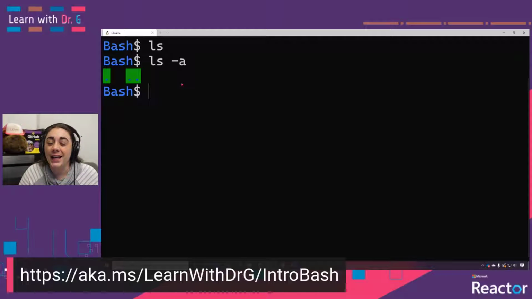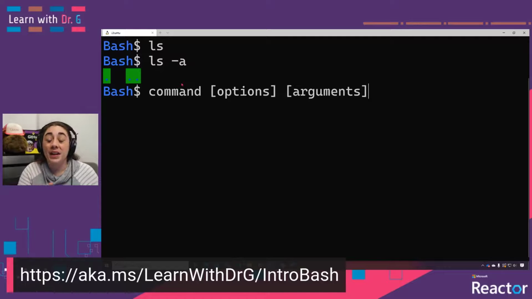What we've done so far is run a command by itself and a command with options. All Bash commands basically have this same structure, where you type in the command name, followed by an optional list of options, followed by an optional list of arguments. Sometimes you'll have arguments without options, sometimes you'll have options without arguments, and sometimes you'll have neither. We're going to explore a lot of different variations today. When we did ls, that was just a command with no options or arguments. And when we did ls -a, that was a command with one option, which was the A flag.